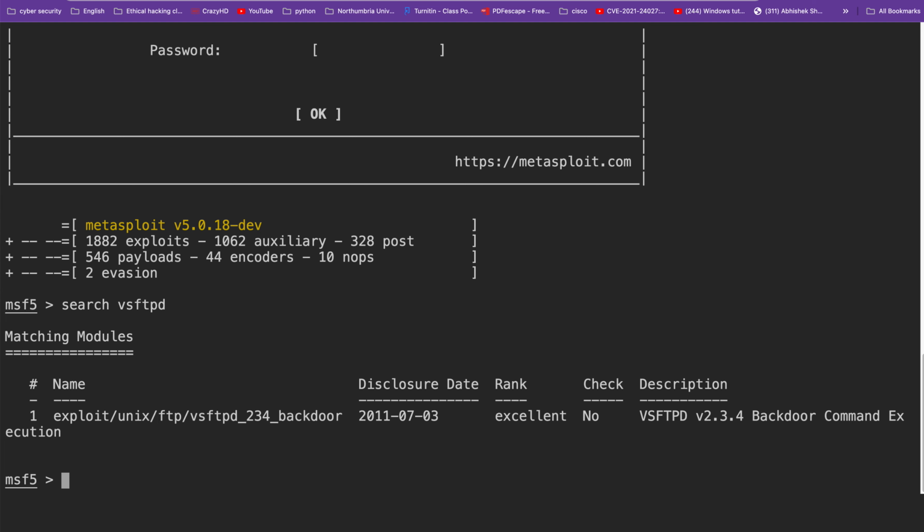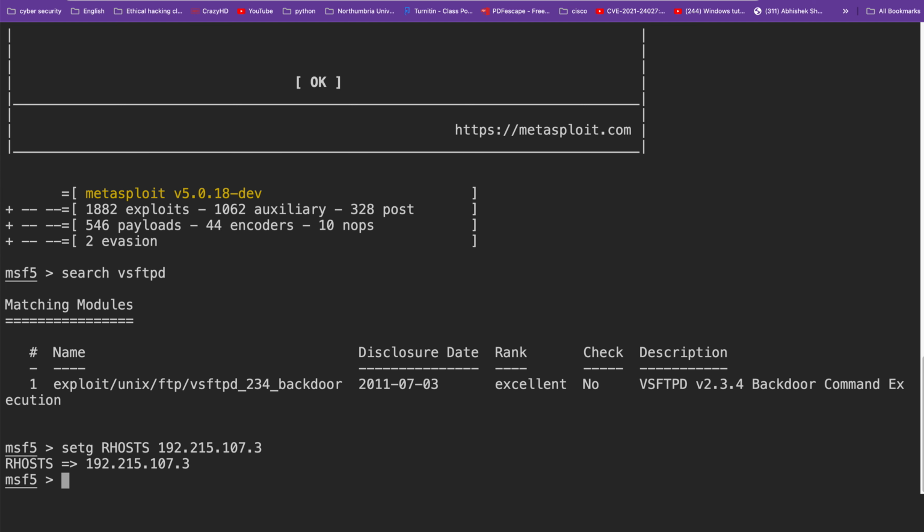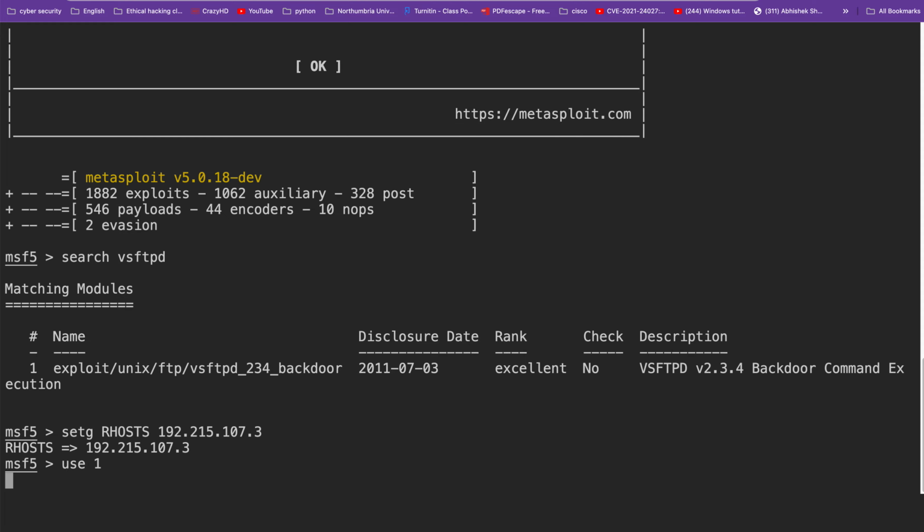At first, we need to set the global RHOST, so that we don't have to type or paste the IP address every single time. So we are going to set RHOST globally, which can help us in future as well. We are going to use the first one.